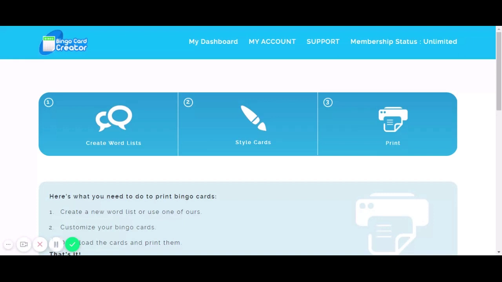All right, so at the moment I am in Bingo Card Creator. I have just logged in, and I am in the main page here. Essentially, there are 3 components and 3 steps to creating your bingo cards. It's creating your word list, styling your cards, and then printing them. So it's really simple to use, and it's very customizable. So if there's something specific that you were looking for, chances are you can do it with Bingo Card Creator.